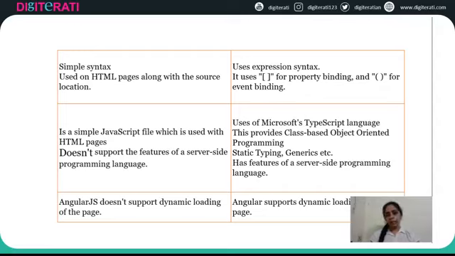Whereas in Angular, the syntax is completely different. A simple thing is that we use square brackets for property binding and braces for event binding. We call these expression syntax. We will understand that in a bit. And AngularJS uses JavaScript, and there is nothing related to the server side. It's entirely front end development. Whereas Angular, the TypeScript application, is a full stack development.